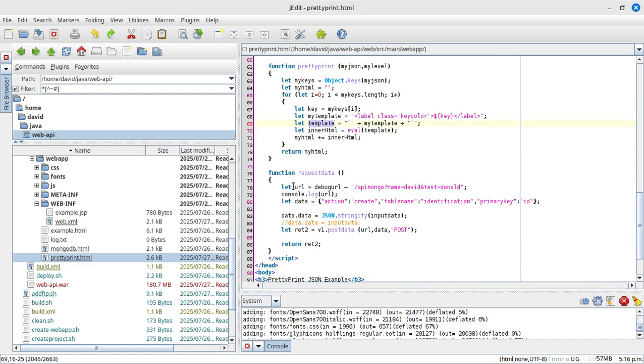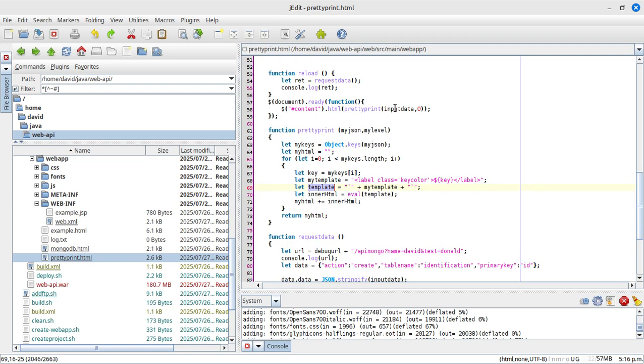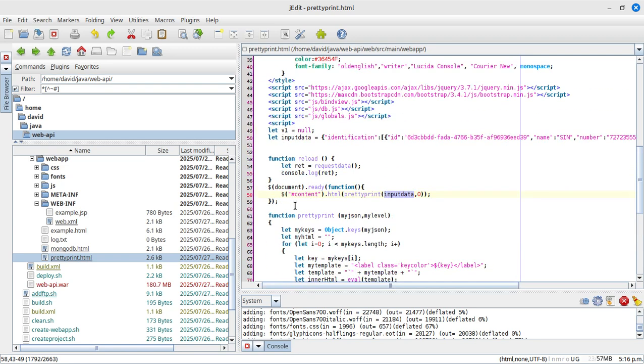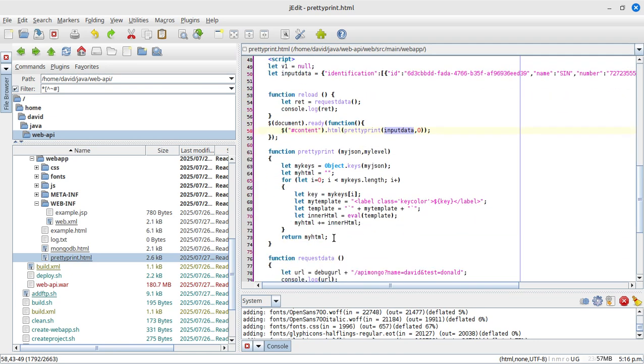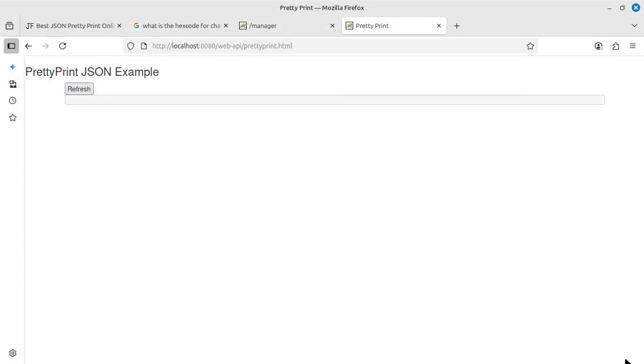So template, eval template, key, my keys, object keys, my JSON, pretty print, input data. Oops. Oh yeah, that's right. And then I got my level, and then I return. I don't know why that didn't work. So in document ready, let's see if we can debug why this isn't working. Okay, this obviously has an error.